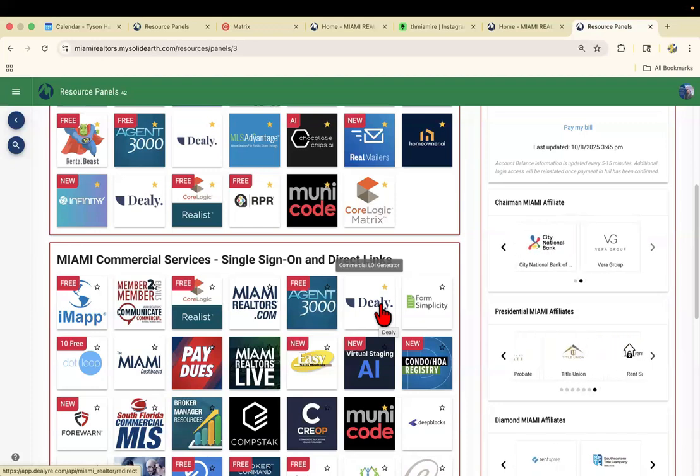And Dealy has amazing templates. If you are a part of a commercial brokerage and you have your own templates, you can upload your own LOI templates directly into the Dealy platform.